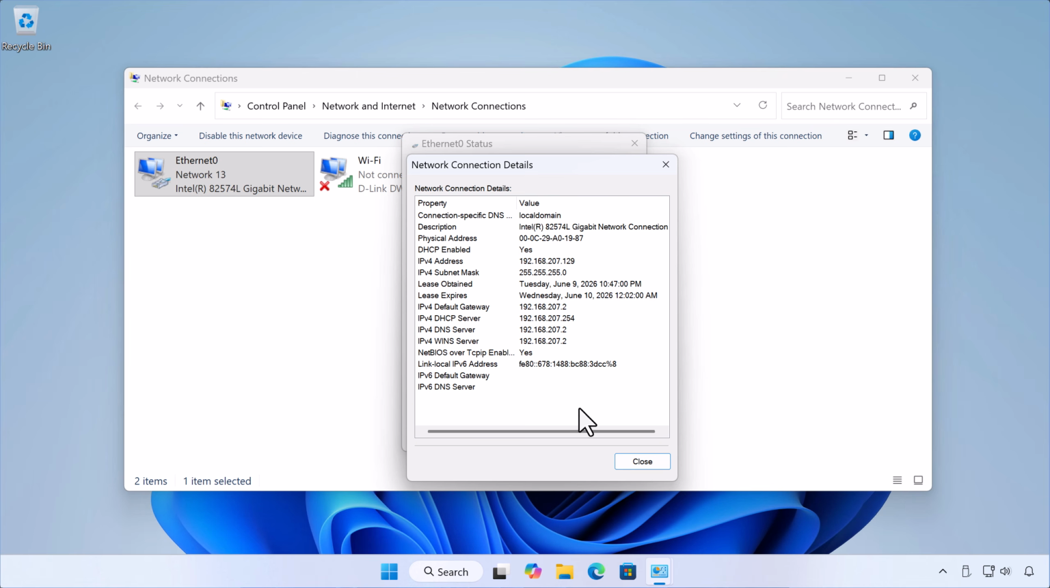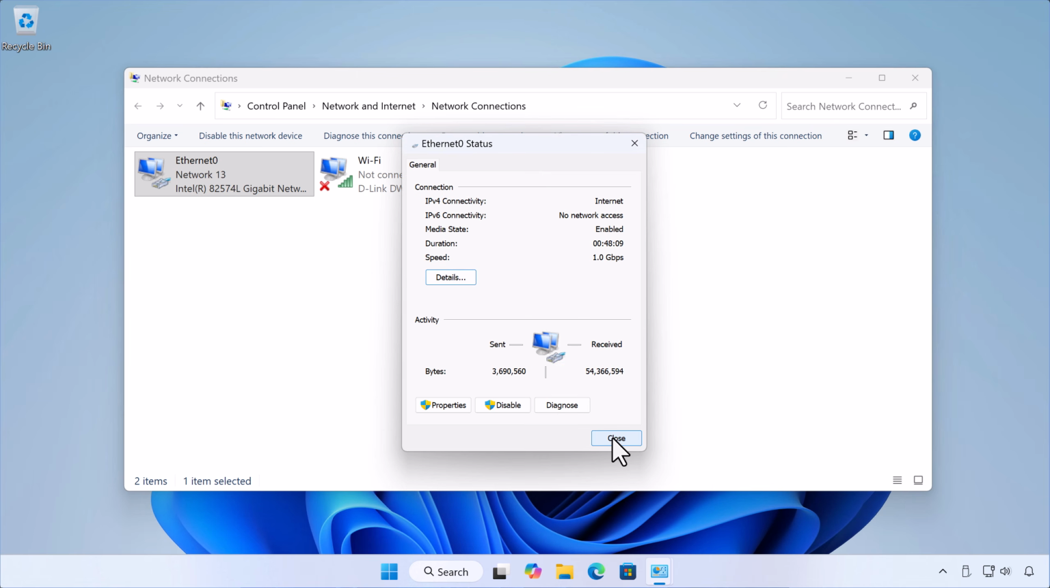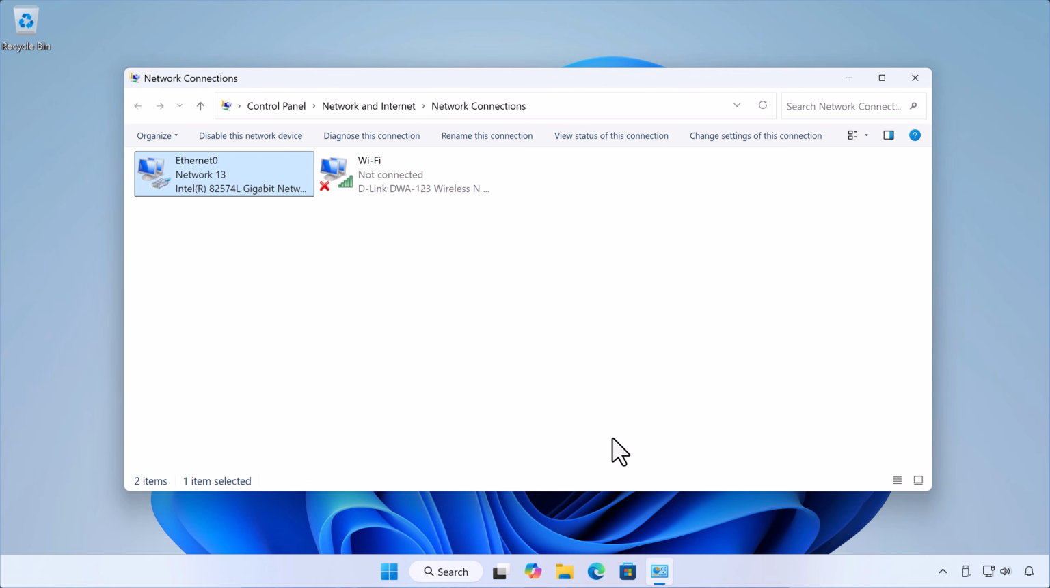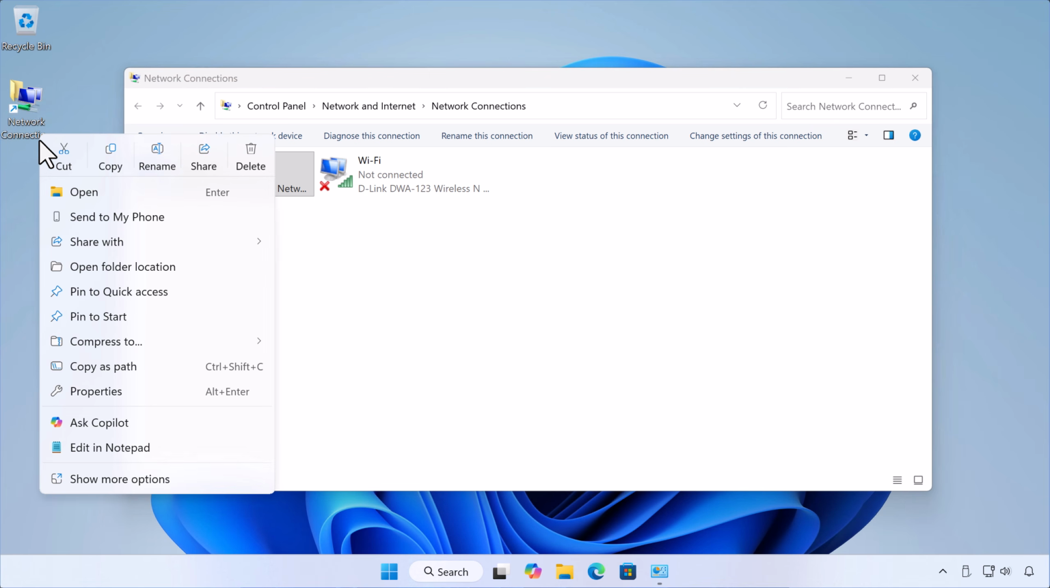options. To make it easier to access in the future, you can create a network connections shortcut on your desktop or pin it to the Start menu. Drag and drop its icon onto the desktop. You can also pin the shortcut to the Start menu by right-clicking it and selecting Pin to Start.